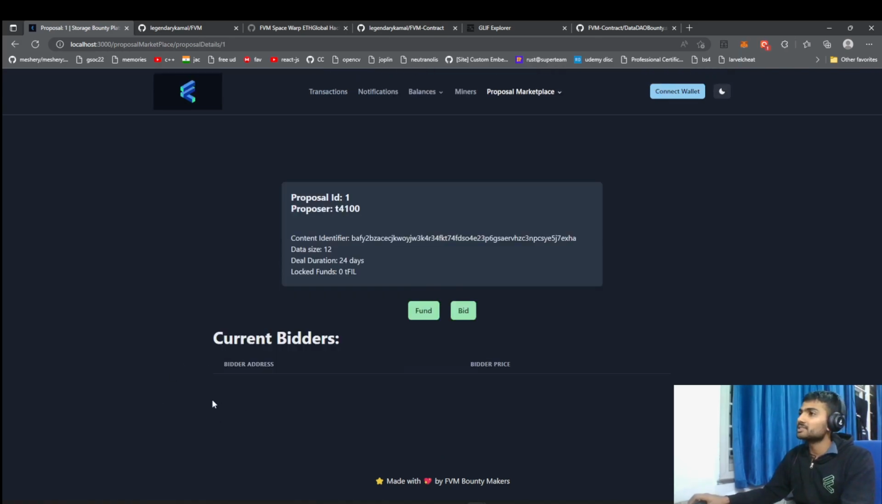When I click see more details, it gets me to a new page where I have the proposal information, and I can do two types of things. One is funding, the second one is bidding. A storage provider would come here and bid. As for funding, either the client or the members of the DAO will be able to fund, to incentivize the deals further. Okay, so now let me just fund the deal.